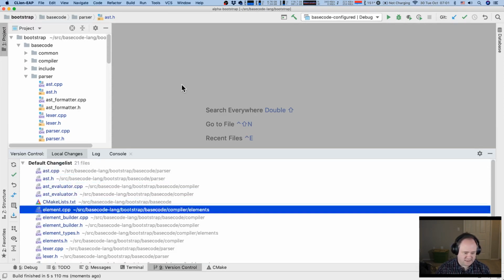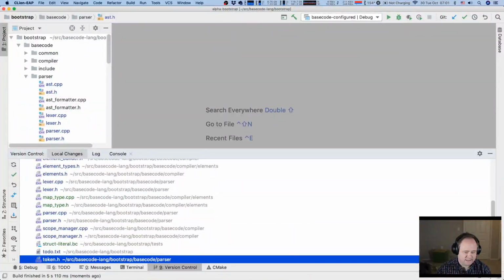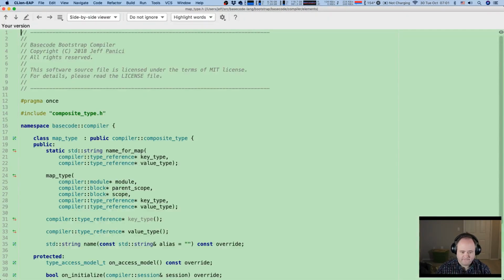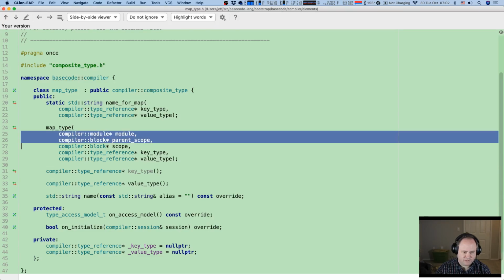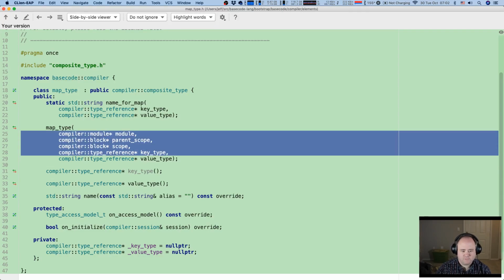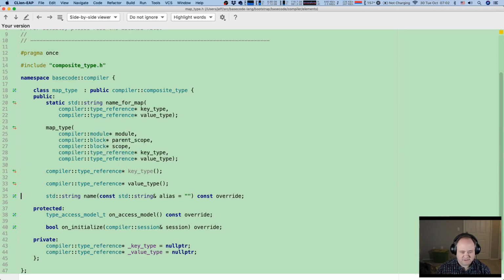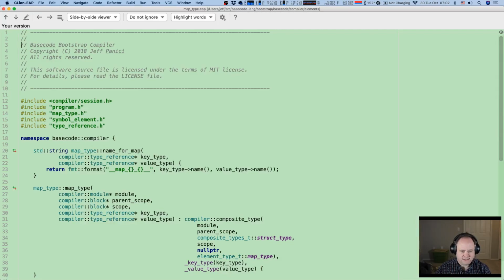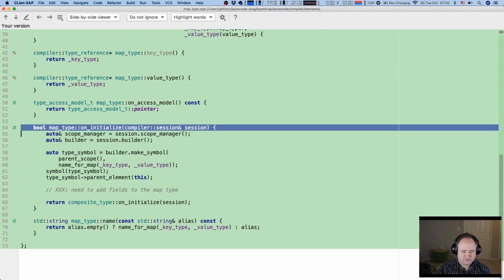So let's review what we got. In our make file, I added the map type, and map type is a pretty typical composite type, right? To make a map, we pass in the module, the parent scope, the new scope for the type, and then the key and value type references, and those get cached. And then we have the helper function that generates a unique type name for the map based on the type parameters. And I've got partial initialization in here.